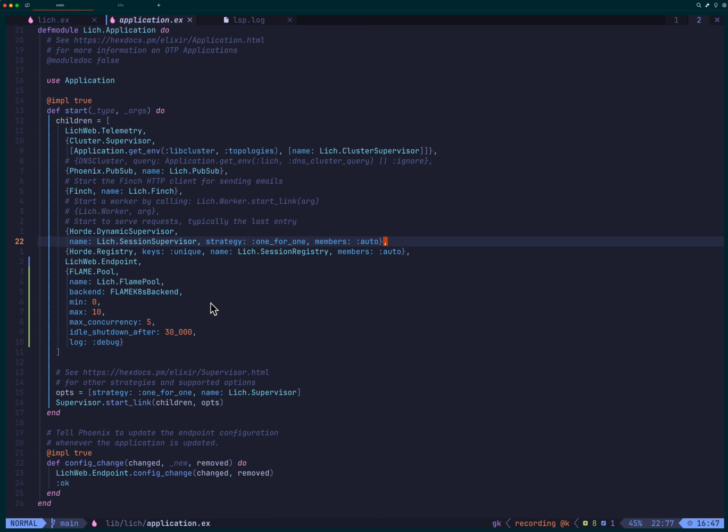Here's an example of using Kubernetes and Flame to run functions concurrently. So this is my configuration. I've added a Flame pool to my application as a child, and it uses the Kubernetes backend. It's just configured kind of like the documentation says.